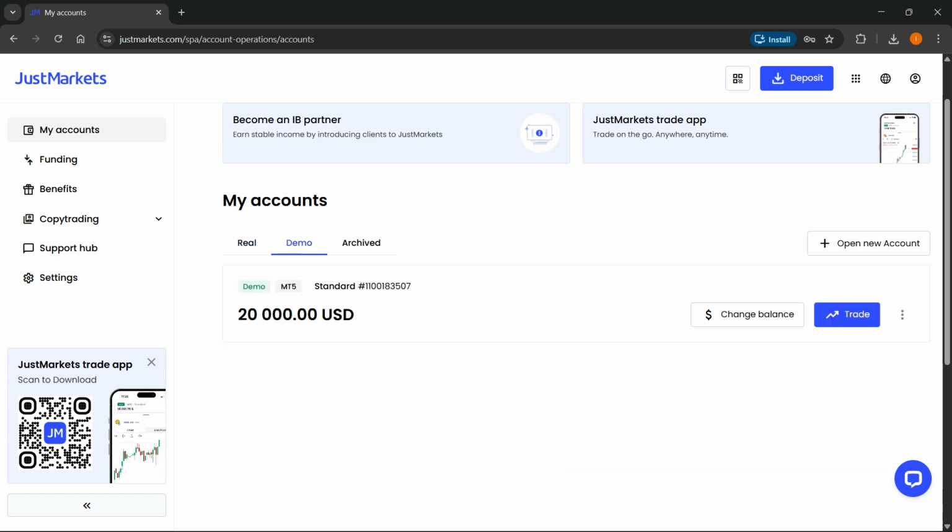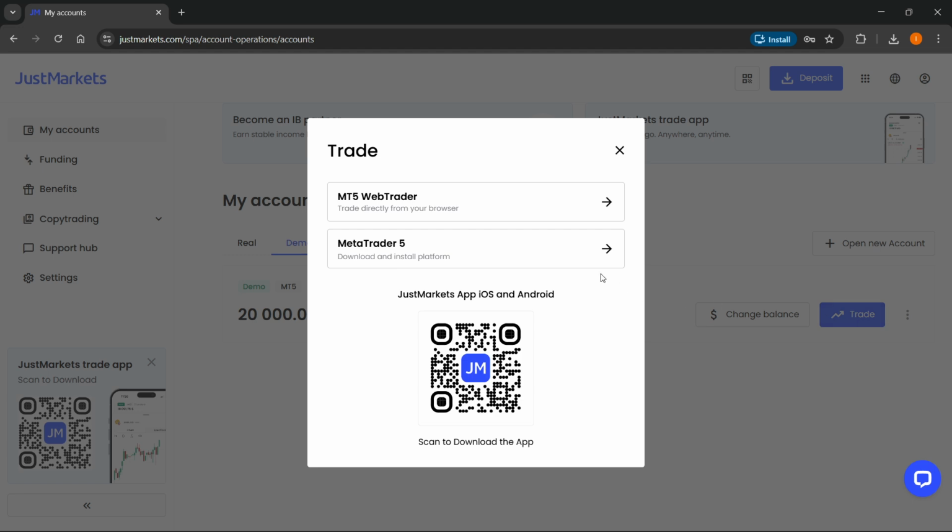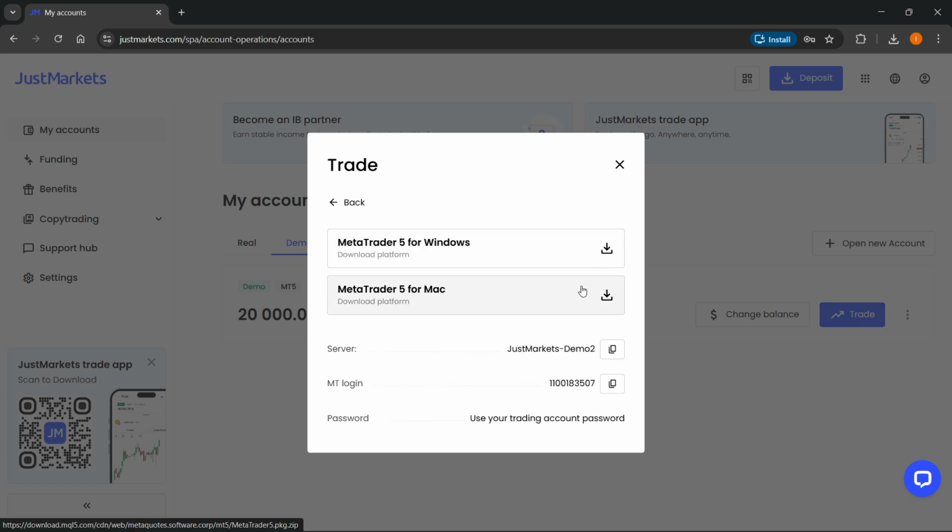Now, whenever you do this, you'll receive your login credentials onto your email. Okay, so make sure you open up your email where it's going to say your account has been set up, and then you will see your login, your server, as well as your password you entered. Now, alternatively, you could also click on over here where it says Trade next to your account. And then here, you'll be able to see MetaTrader 5. You can just click on this button here, and you'll be able to see the server, MT5 login, and password as well. And that's all you're going to need.